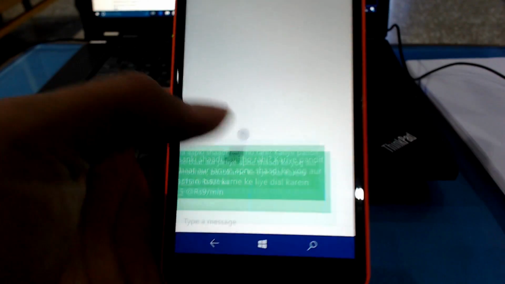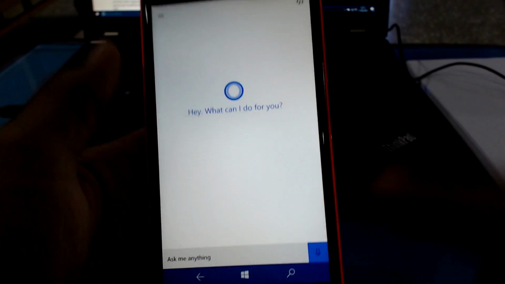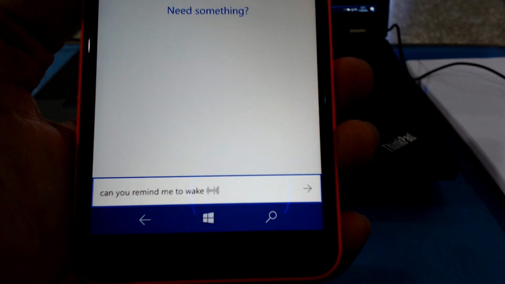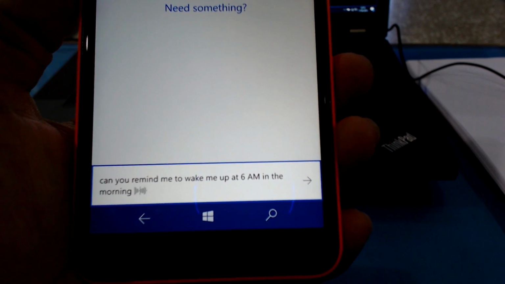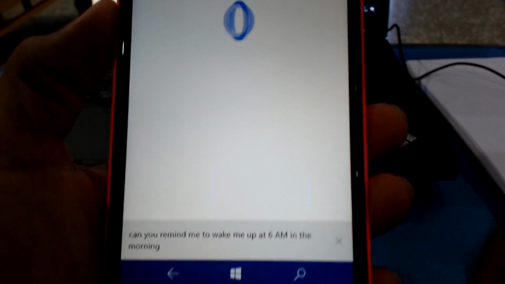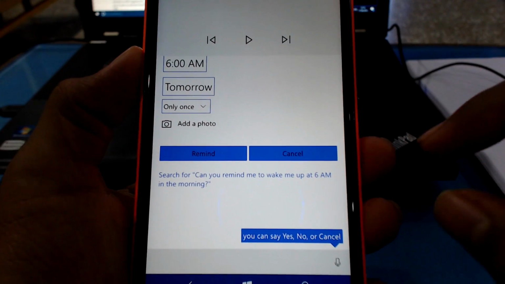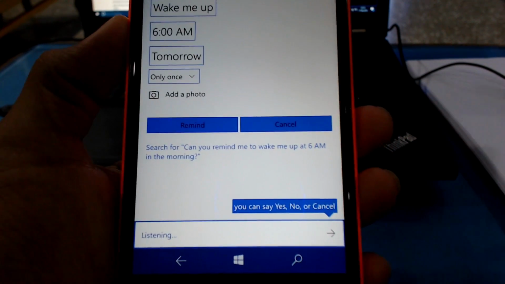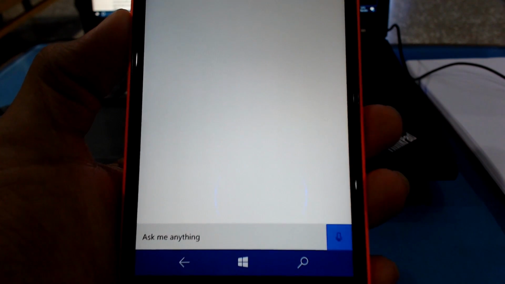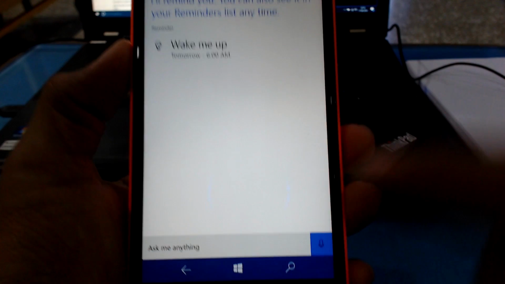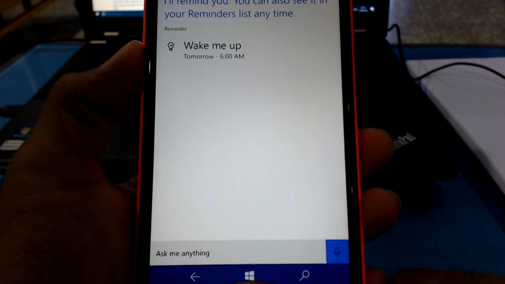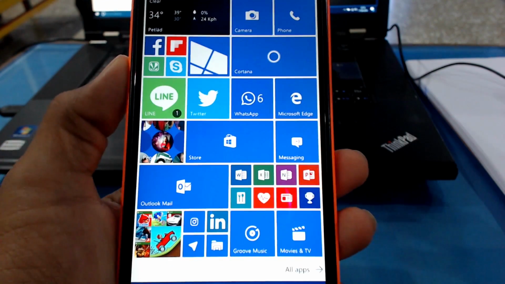And Cortana can now remember the reminders that you ask her to save. So let me just ask her. Can you remind me to wake me up at 6 a.m. in the morning? Remind you to wake me up at 6 a.m. tomorrow. Is that right? Yes. Excellent. I'll remind you. So you can also see it in your reminders list anytime. Thank you. I appreciate that. Okay, so you just saw that Cortana works really fine.